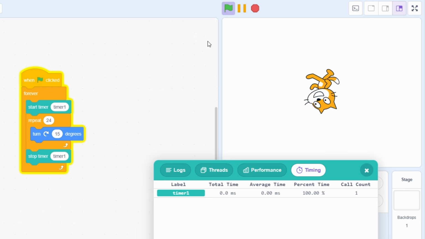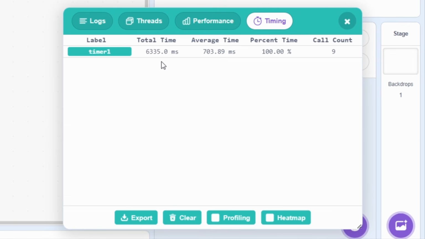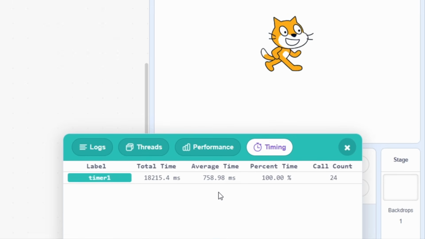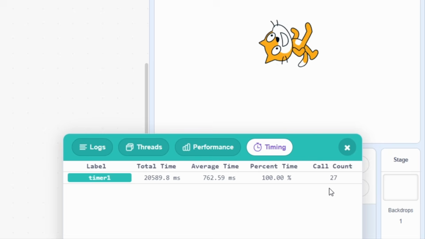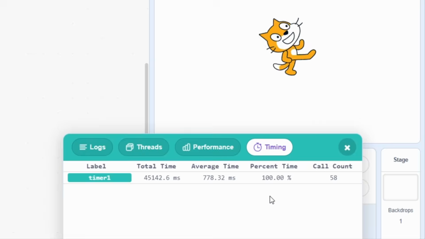And if I run it again, we'll see Scratch Cat will keep running, he'll keep spinning, but now I have some more statistics. I can see the total time that the timer was running, and I can see the average time that the timer ran for each iteration, and I can see how many times the timer was called. This percent time column is useful whenever you have multiple timers.